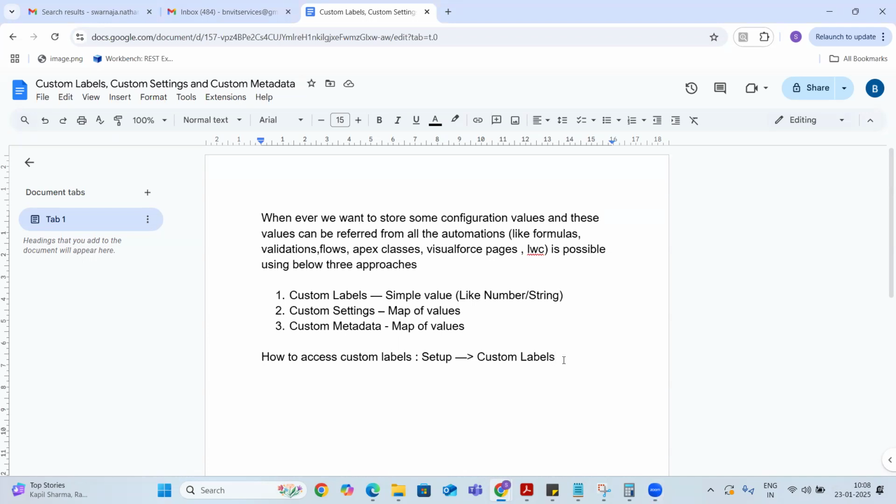Morning everyone. Yesterday we saw what custom labels are, like how to store a simple value in a custom label. Basically, whenever we want to store some configurable values, instead of hard coding them, and these values are going to be used in multiple places, we have three things in Salesforce to store them: custom labels, custom settings, and custom metadata.